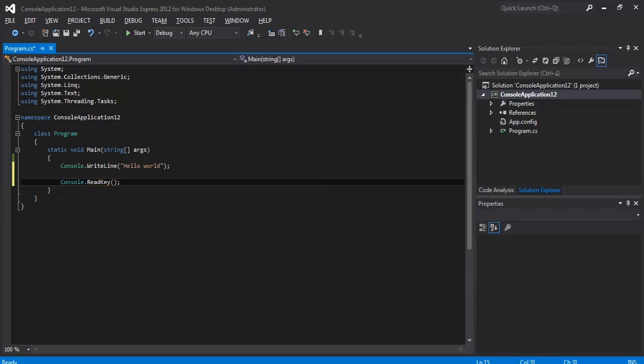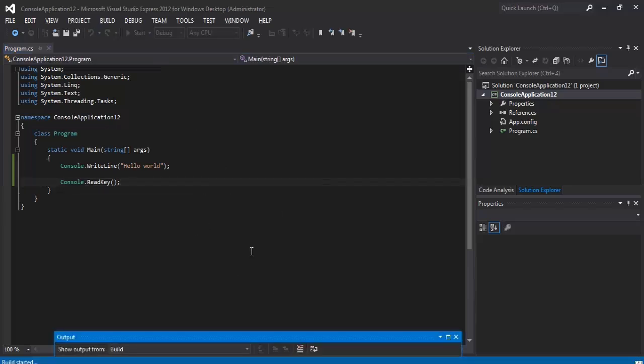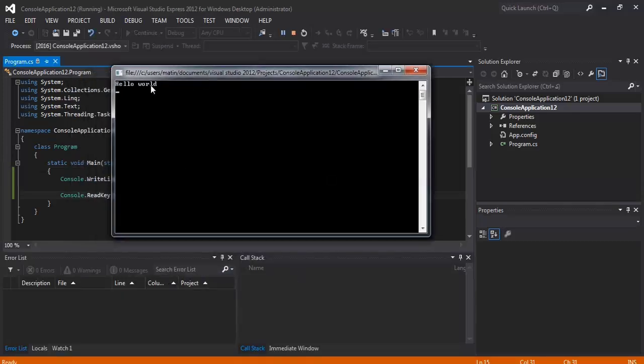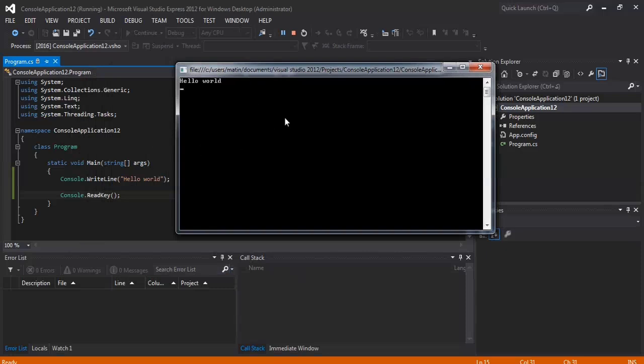Okay, we click on the Start option in the top menu and we see that the program has printed the text for us. In fact, Console.WriteLine is used to print text.